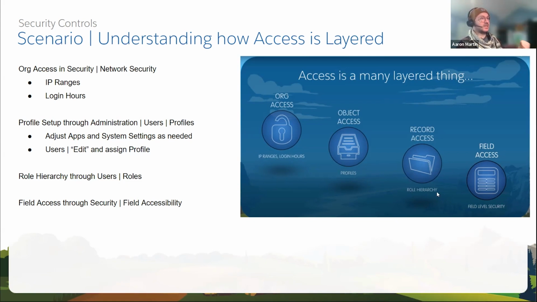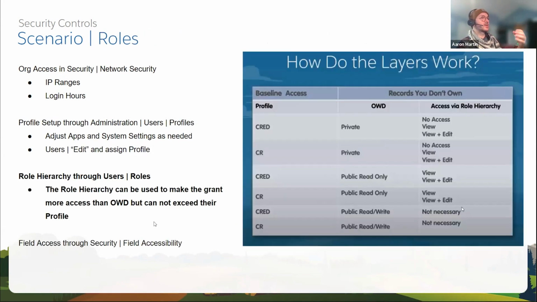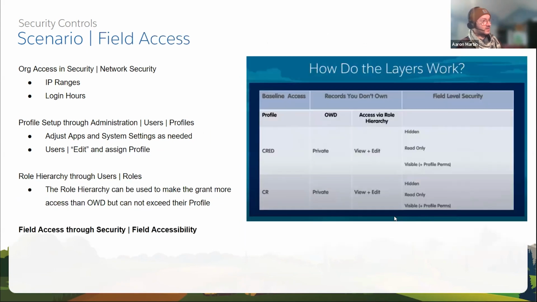So record access, role hierarchy, scrolling down. I gave you an example of how they kind of cross-leave into each other, but we go deeper. And so we have the baseline access, such as what's dictated by the profile, whether it's create, read, edit, delete, or create and read, and then how we change it in the role hierarchy. We can then go into each individual field and say, I want you to be hidden for these people to simplify the user experience for them.